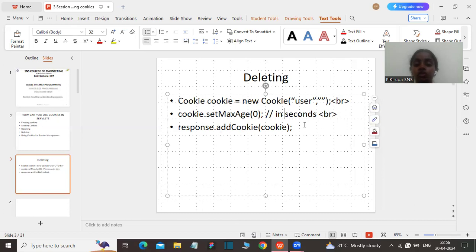So we have gone through how you can use cookies in servlets: creating, reading, updating, deleting. To create a cookie in a servlet, we need to use the Cookie class from the javax.servlet.http package. To read cookies in a servlet, we need to use the getCookies method of the HttpServletRequest object, which is also passed as a parameter to the service method.